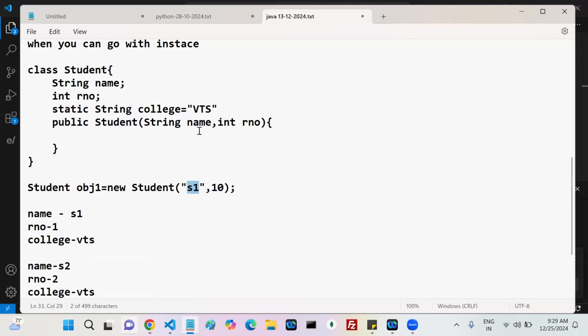Now this S1 goes to name, and this 10 goes to roll number. Now this name and roll number are assigned to my class level instance variables, global variables, I can say. So how can we assign?